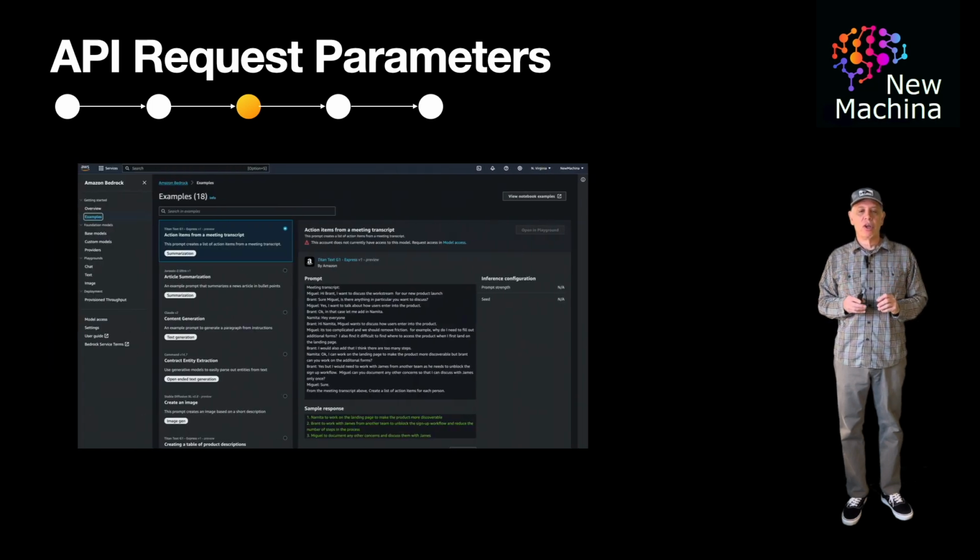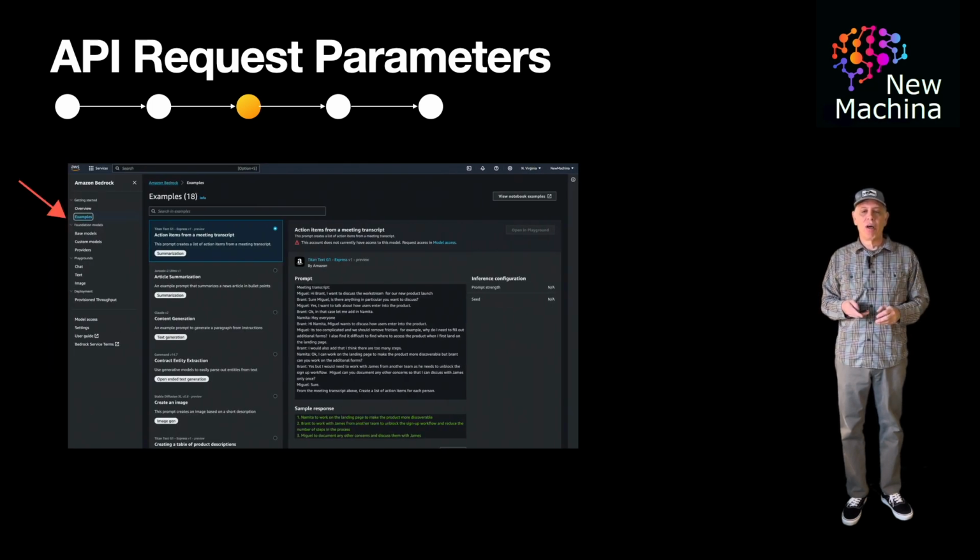There's one more thing I wanted to show you. If you click examples on the left-hand navigation, you'll see a number of examples provided for use cases which make calls to various foundation models in Bedrock. When you drill into this, you can see the prompts and the parameters, and this, again, might be a really good starting point if you have a specific use case in mind and you find something similar. This is a good place to start.